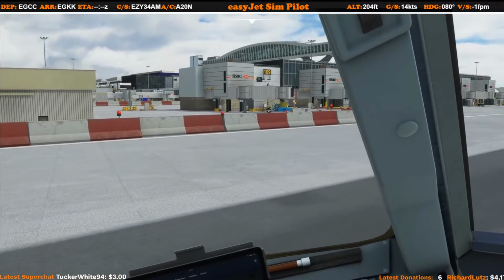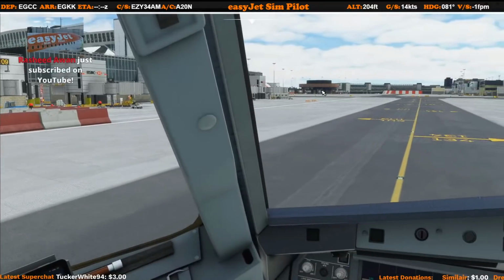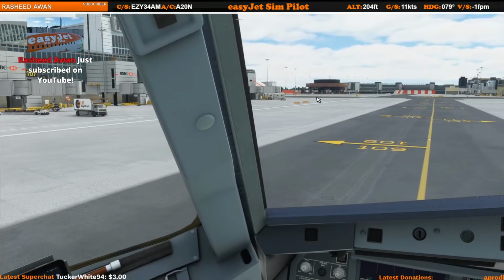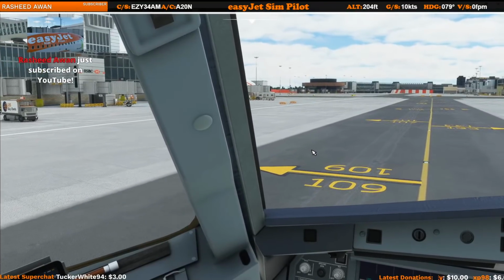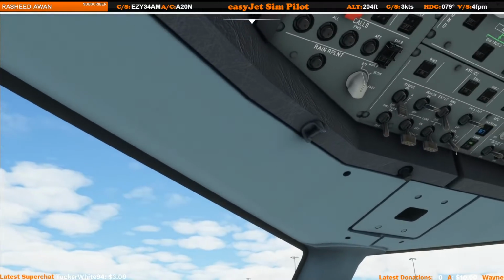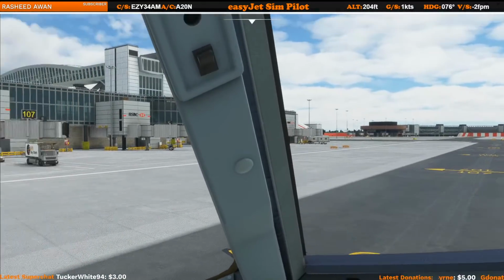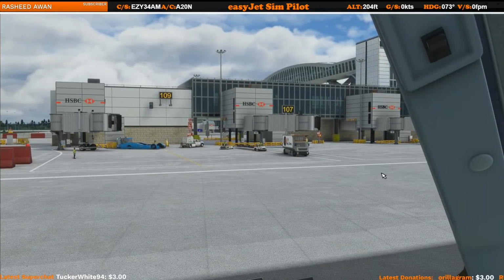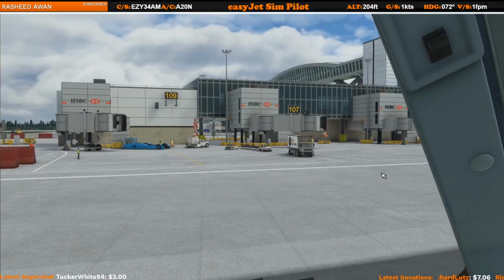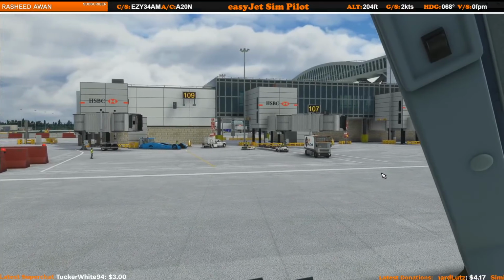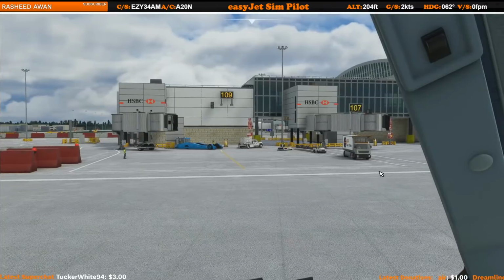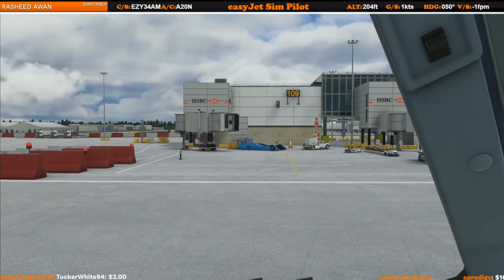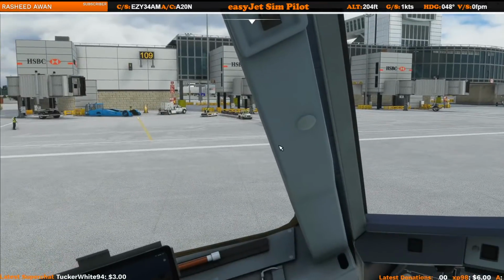So, stand 109 is looking rather good. Before we turn, we'll just get the taxi lights off. I don't want to blind the ground crew, but they're all stood there waiting for us, including a marshaller, I think. APU should be on before you shut it down. I think we've got the APU on, haven't we? Yeah, APU's on.